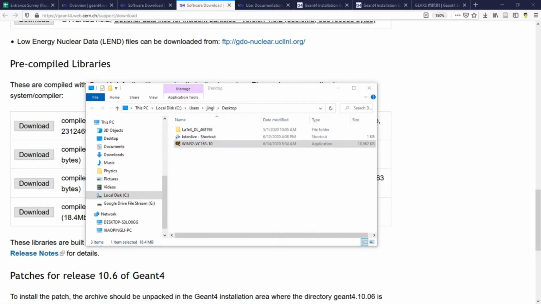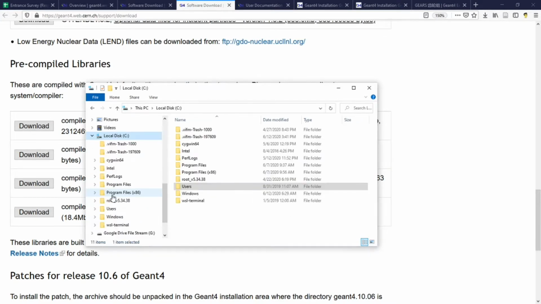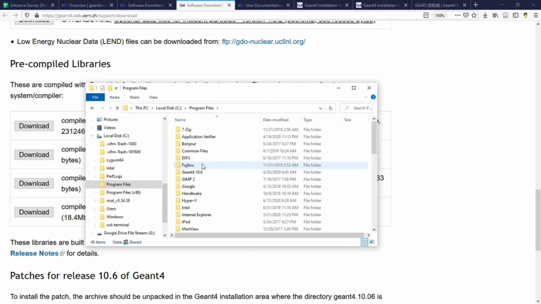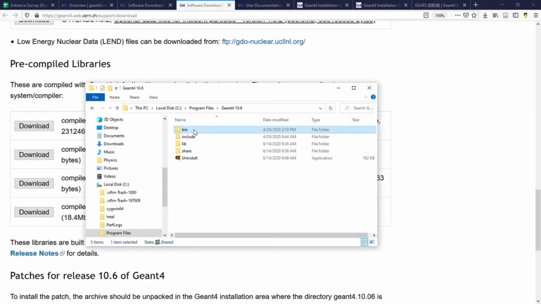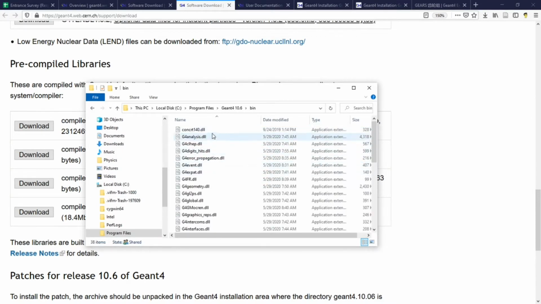Now, how do you know that Geant4 is installed correctly? We know that Geant4 does not provide you an executable for you to run it. However, there are still two things we can check. The first is the Geant4 installation directory. You should be able to see the uninstall icon and four directories, bin, include, lib, and share. Open the bin directory, you should be able to see the dynamic link libraries of Geant4.